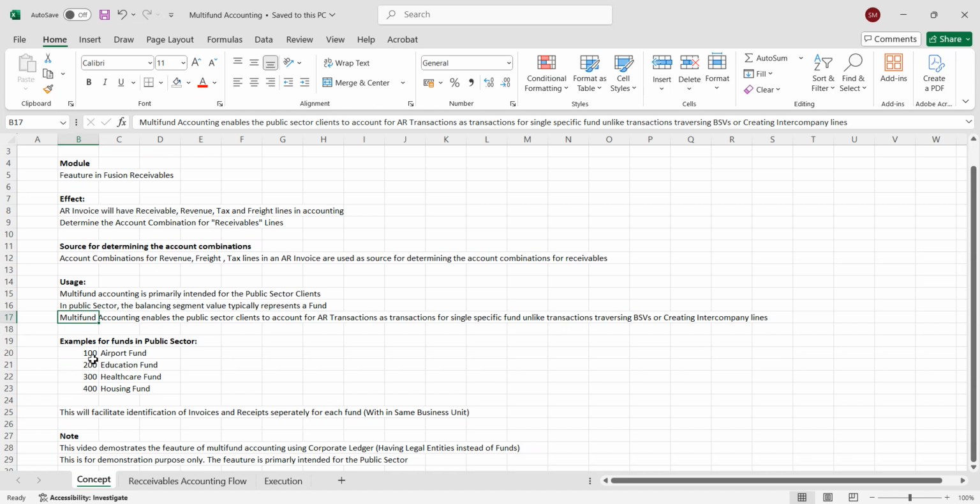I gave some examples of how the funds will be in a government organization. Let's say the government of a country or a state will have an airport fund, education fund, healthcare fund, housing fund. These are some of the examples. This feature will facilitate identification of invoices and receipts separately for each fund. When we apply this feature in AR, and all the invoices and receipts are created, we can categorize the invoices and receipts based on the fund once this feature is enabled for a public sector organization.